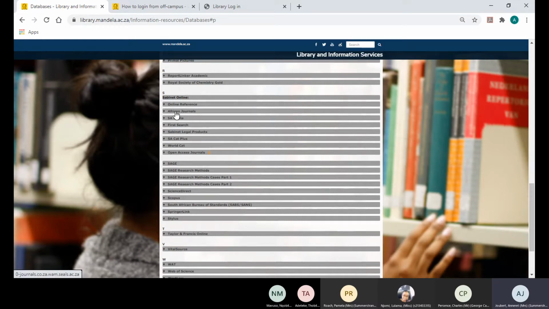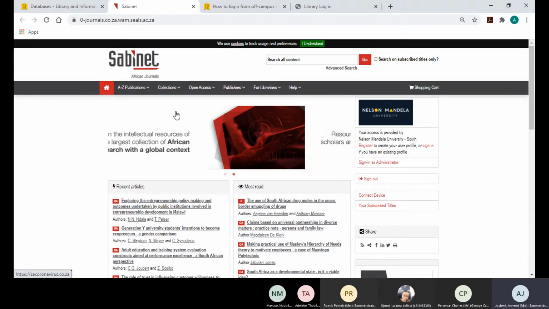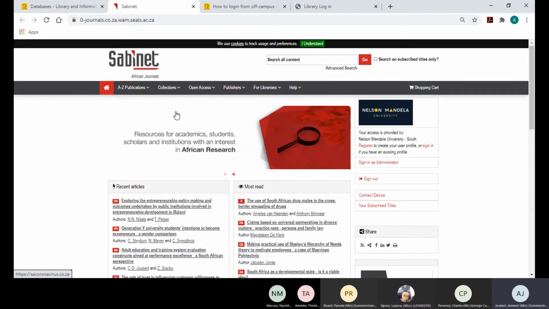The one you need to click on is this African Journals. So you click on African Journals. And this is the home page of Sabinet. So there's basically 4 ways of accessing Sabinet. So the 4 ways would be, I will just show you the 2 and 3, and then we will go into the advanced search option, which is the 4th one.